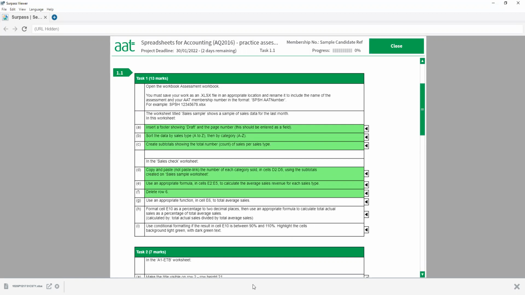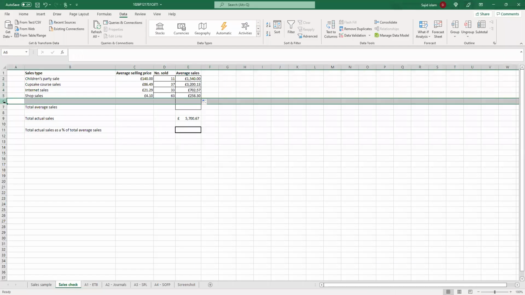So let's delete that row. Row 6 needs to be deleted. And it's done.